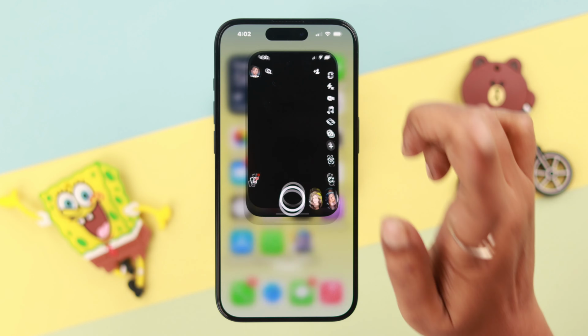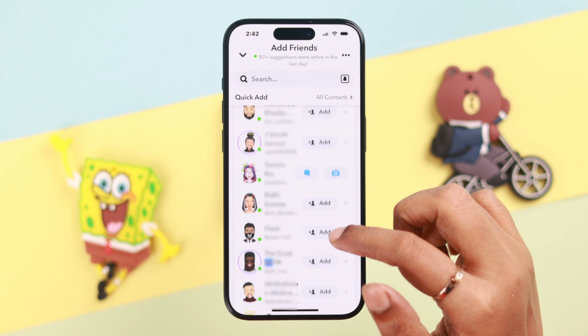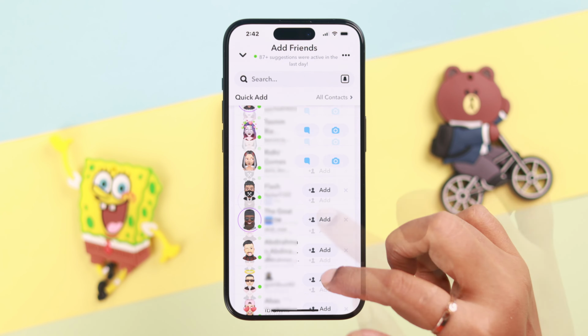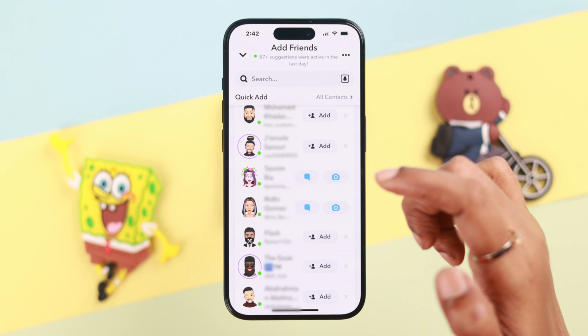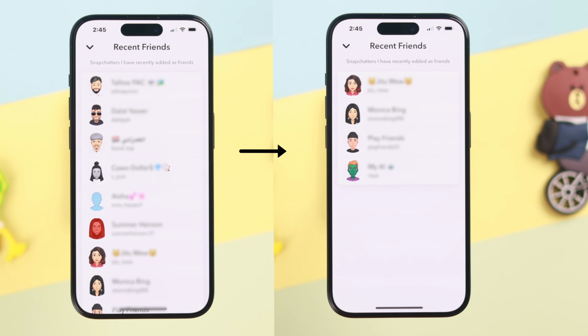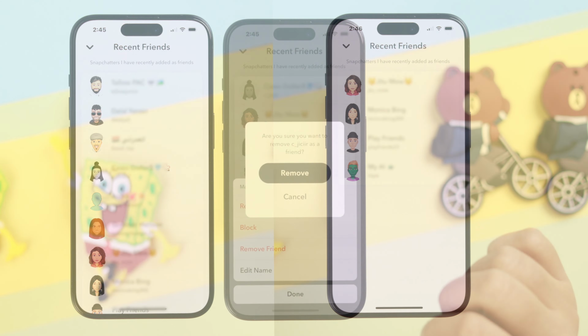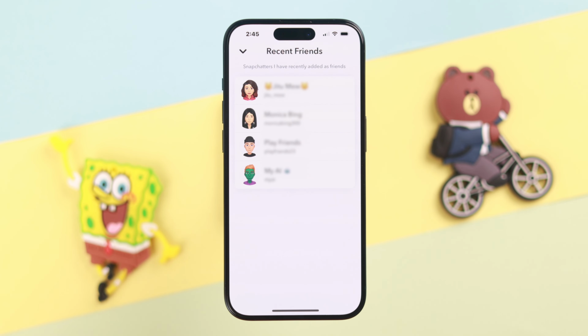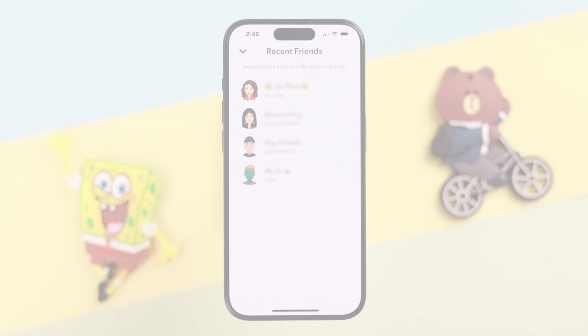Let me guess. You have just sent a friend request to someone on Snapchat and immediately regret it. Now, you just want to remove or cancel the request. Been there, done that. Well, in this video, we're going to show you how to view and cancel sent friend requests from the Snapchat app on your iPhone.